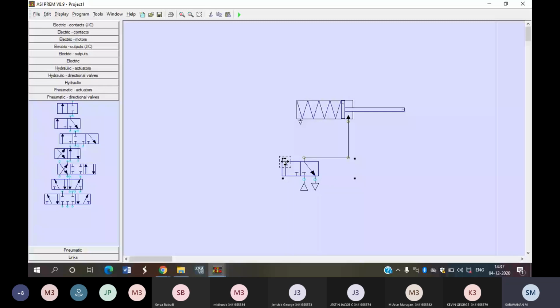So we have two positions, and let's check how many ports are available. Port is nothing but a way for sending the fluid. So here I have one port, this is the second port, and this is the third port. So totally three ports are available. So port divided by position, that is the symbol. That is a 3/2 DCV valve. 3 port and 2 position. So this is a 3/2 DC valve.